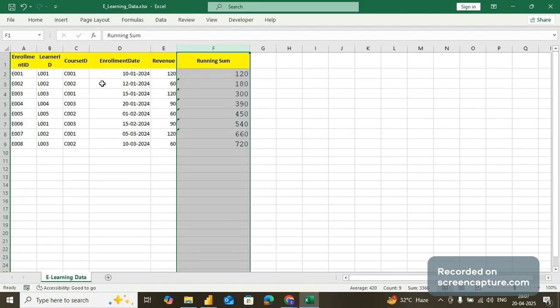You can see this is a simple dataset of e-learning data where enrollment ID, learner ID, course ID, enrollment date and revenue are there. And in the F column, the running sum is there. I already imported the data from A column to E column, but the F column we will achieve in Power BI. So let's jump into our Power BI.